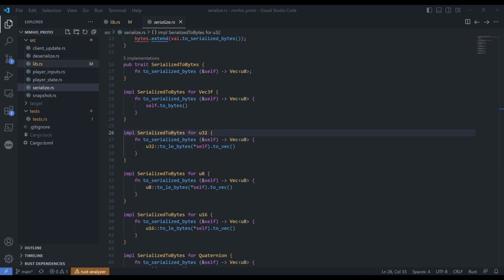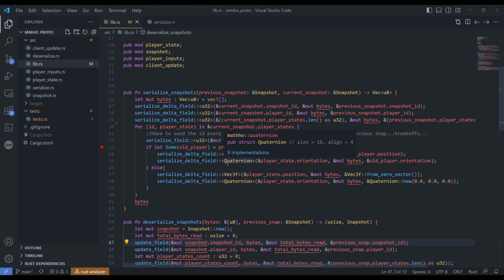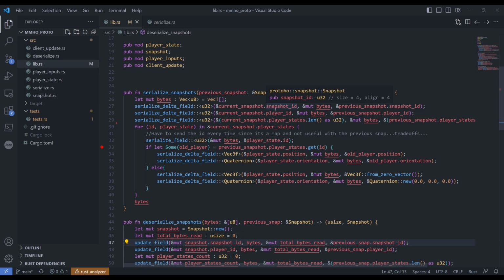So now if we look at the public functions, there's a few functions for serialization and deserialization. For serialization, we see this one has a previous snapshot and a current snapshot. This is for the delta serialization. Basically, it goes field by field, and if the values are different between the previous and the current for the field, it'll add a byte that's 1, and then it'll put the value. But if they're the same, then it'll just put a byte of 0.